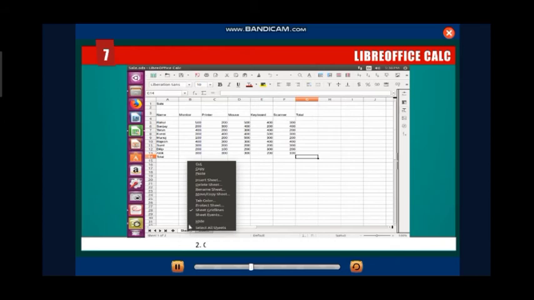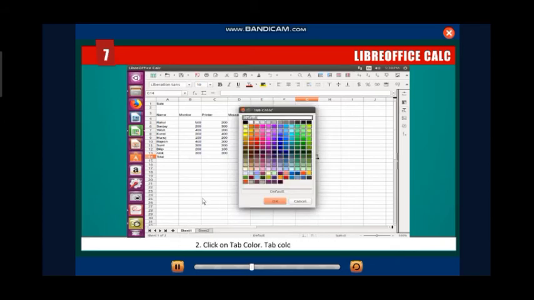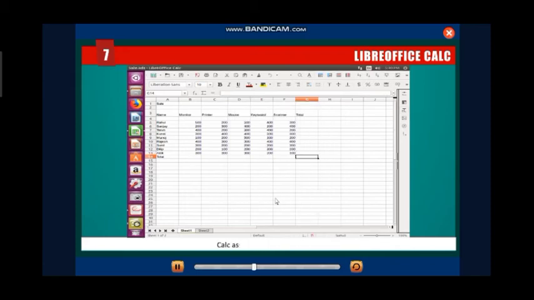Now click on tab color option. The tab color dialog box appears. Click on the desired color, click on OK. Kelsey assigns the color to the tab. So to see the new tab color, click another worksheet tab. If you want to remove color, again right click and from tab color option, click on remove color and the color will be removed from the worksheet tab.